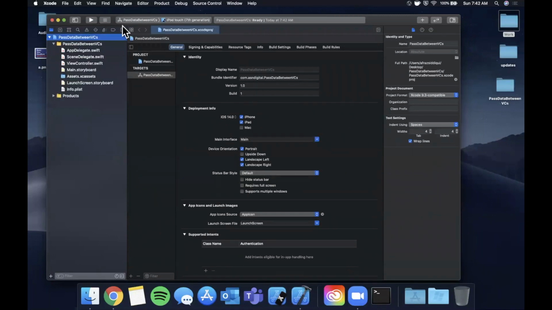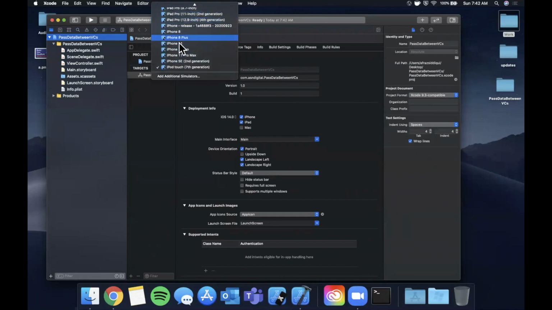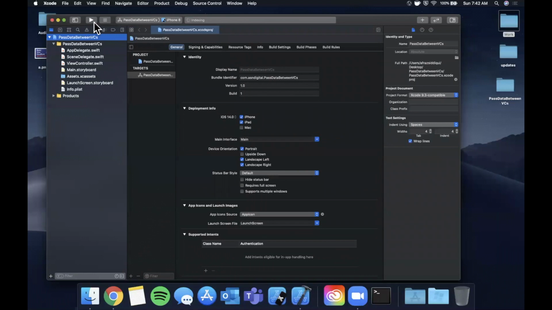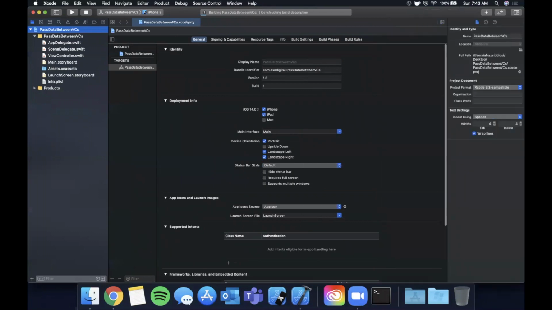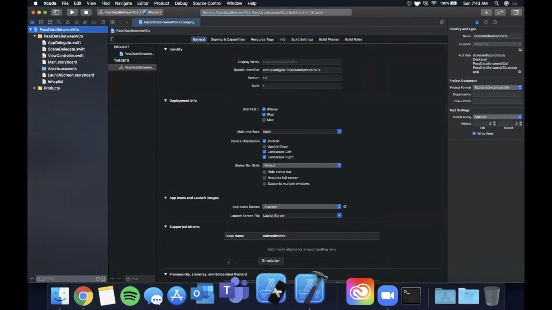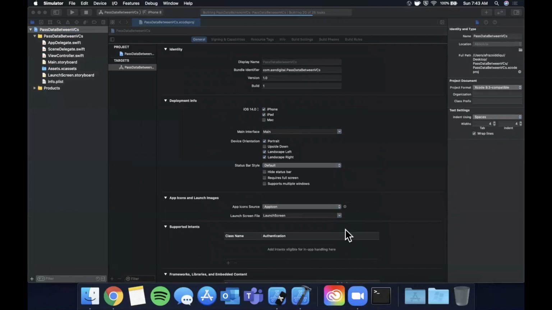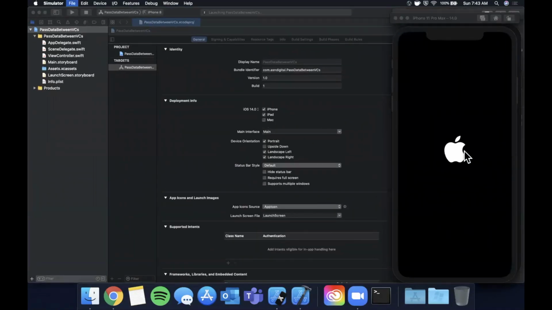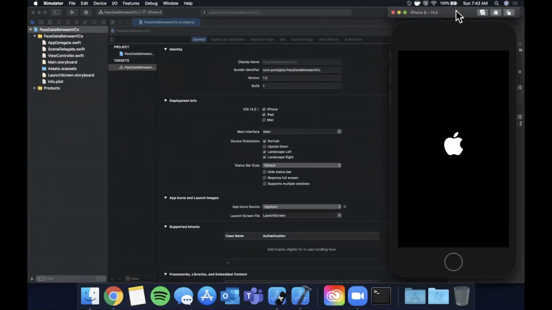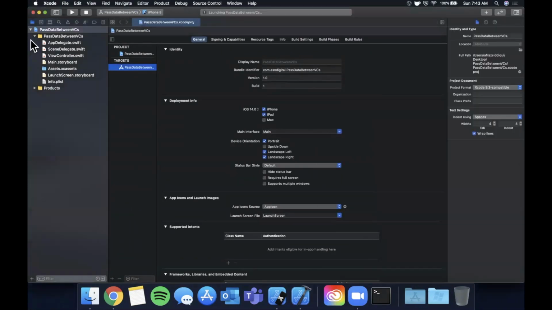And before we start writing any of our own code, let's go ahead and pick a simulator up here. I'll go with the 8. Hit that run button to build and launch your simulator. That way it'll be nice and ready when we start adding our own code, which we'll do in a quick second here. Wait for it to boot up. That's not the one we want. Let's go ahead and close that one. This should be the one we want. And while that boots up, let's go ahead and go to our view controller.